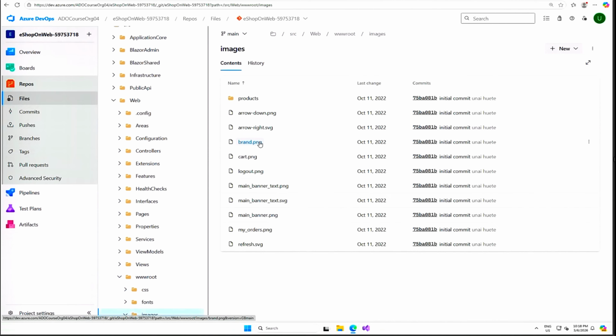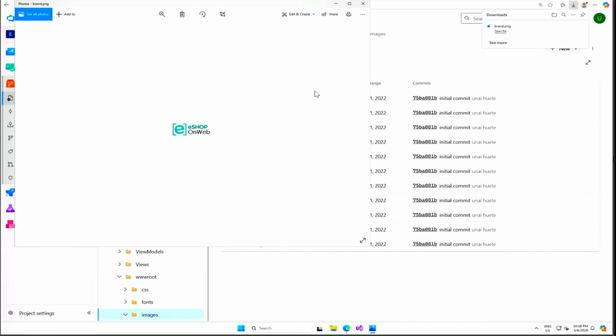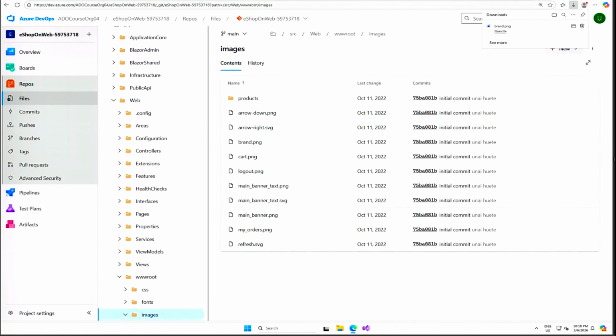You go there, select more options and click download. So you can open the file, the image. So close that one.